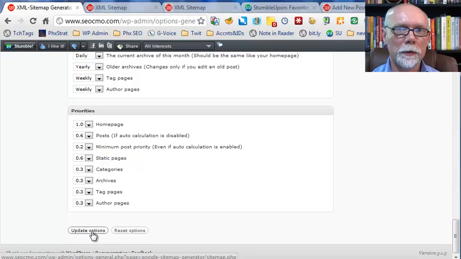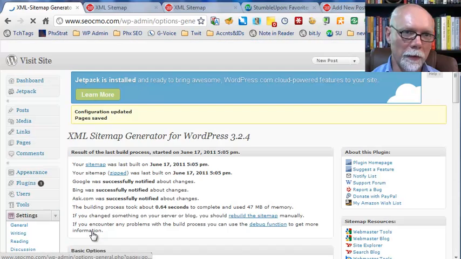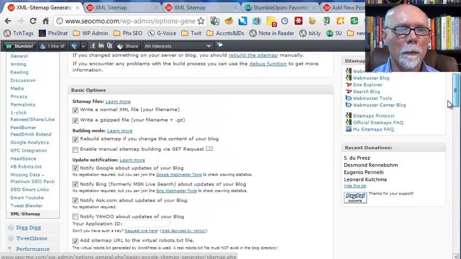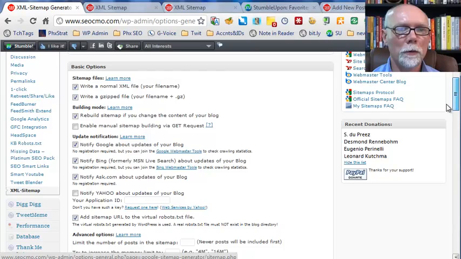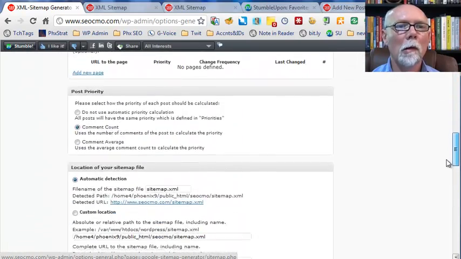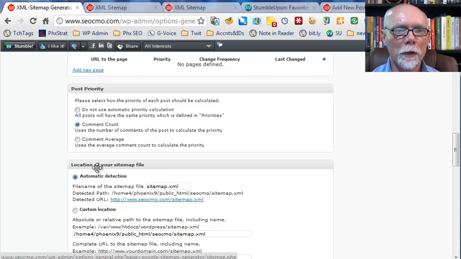As soon as you update options, it's going to go build. It takes a second or less. It'll tell me it was last built here, June 17th, 5:05 p.m., and you can actually go look at the file. It'll show you where to look at it. Somewhere down here. I'm sorry to scroll and get you seasick. Right here, the location of your sitemap file. You can literally click through that.